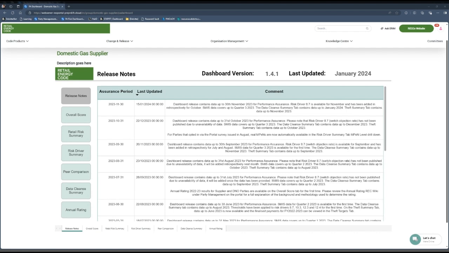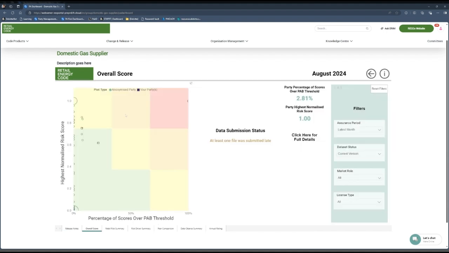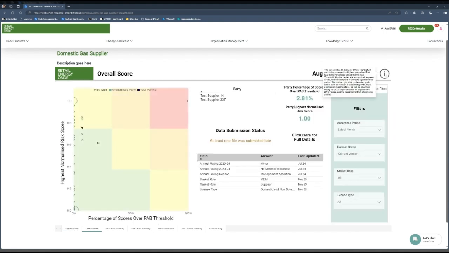At the top of each tab, you'll see that there is an info button, which I'll show you now. If you hover over this, you'll see information about this specific tab. You can also see that there is a filters pane on the right-hand side. This provides a range of filters that you can apply to the data showing on the screen. These filters may differ across the different tabs. However, there are two which are common across nearly all tabs.